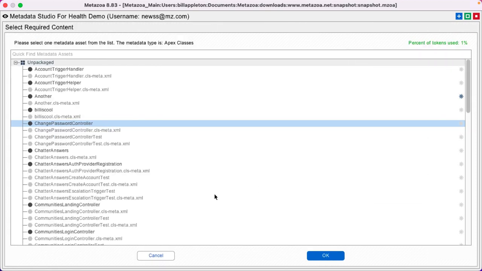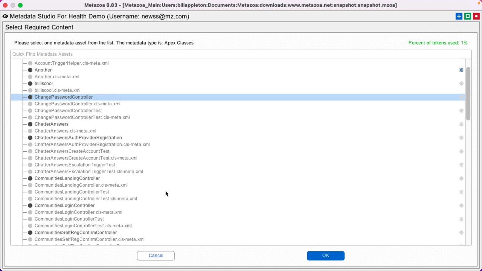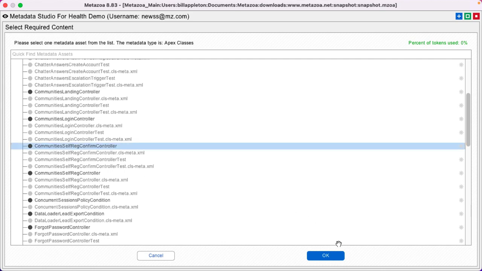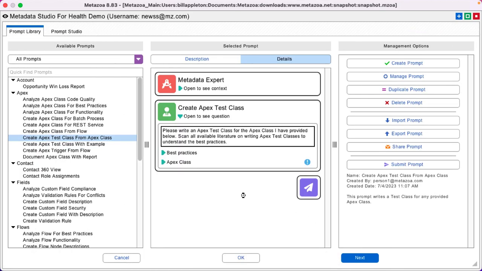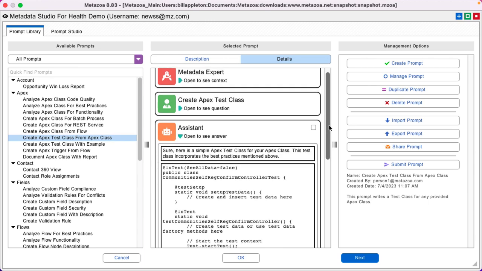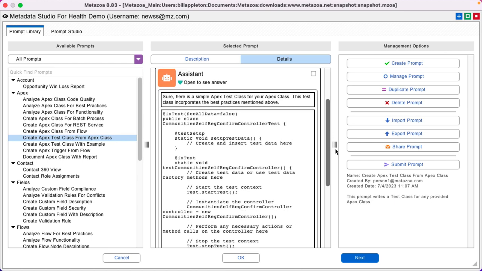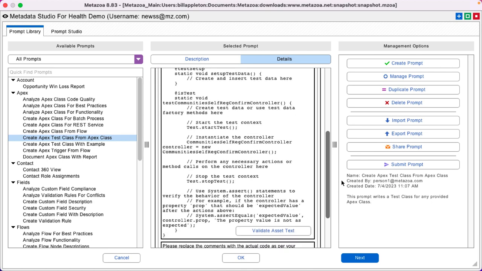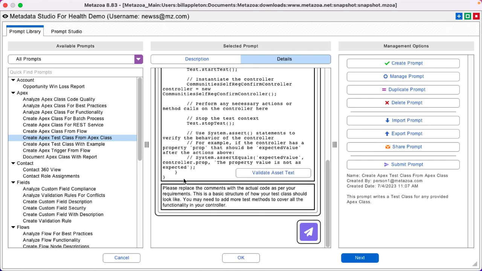Now this particular prompt will ask me to select one of my Apex classes, and I select the class and click the OK button. And just like that, my intelligent assistant will write an Apex test class for the class that I selected. And now one of the things I can do is I can actually validate that test class.